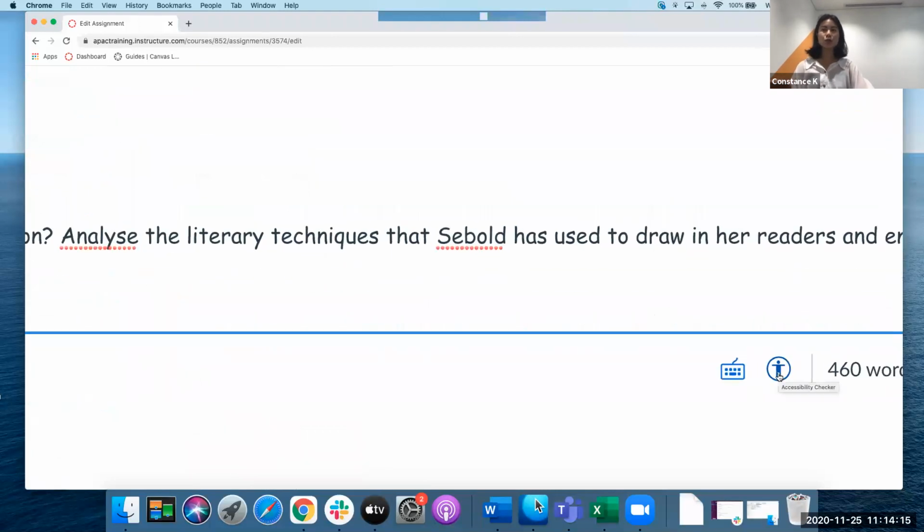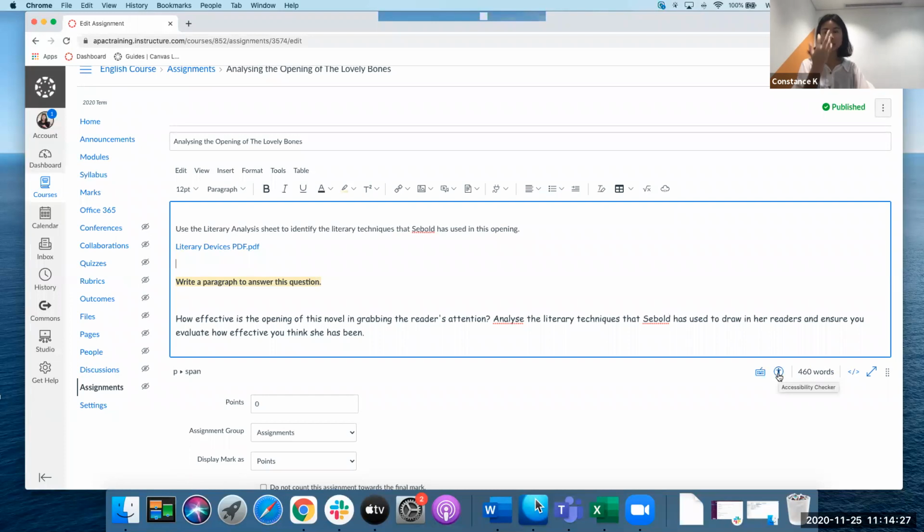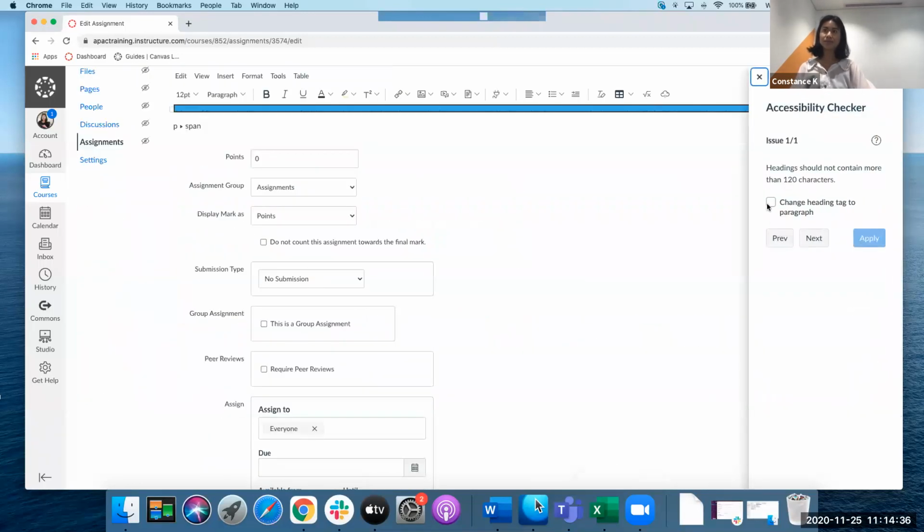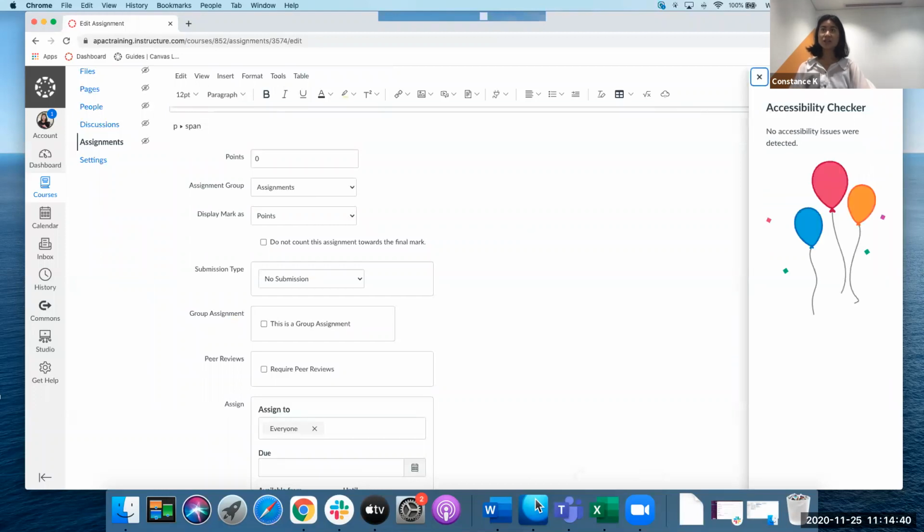It looks like a man doing a bit of a star jump. It's actually the accessibility checker. And I find more and more these days, I have customers who have students with some learning needs. Maybe their eyesight, they're a bit colorblind, they need to actually use the text reader. So the accessibility checker just helps me to see, change the heading tag, that's it, okay. But that's the only issue that I had.